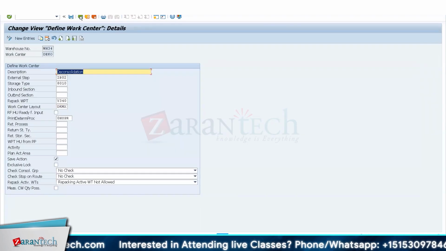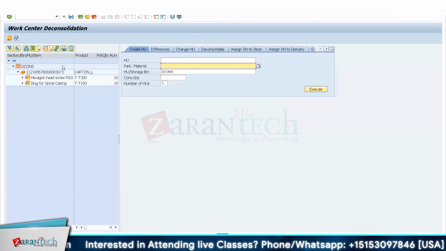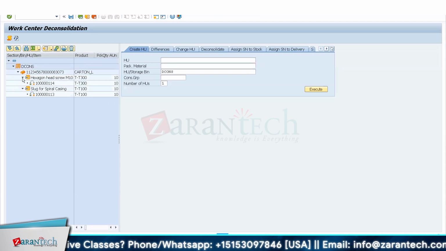Okay, so this is done. Come on, let's try now. Here we can see there is one handling unit in it, which is a large carton. We have received those parts, and both the parts are there. You can see they also have their final waiting task created.